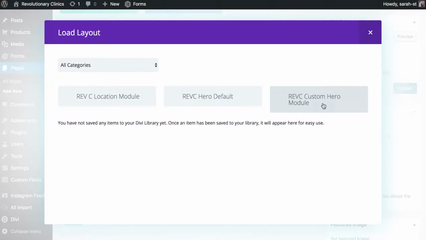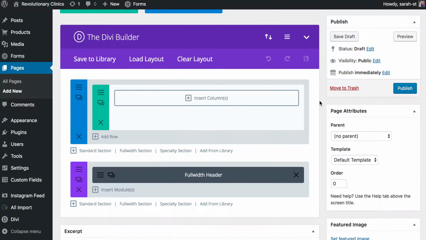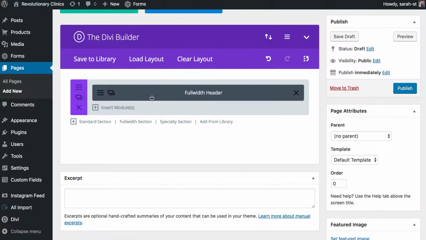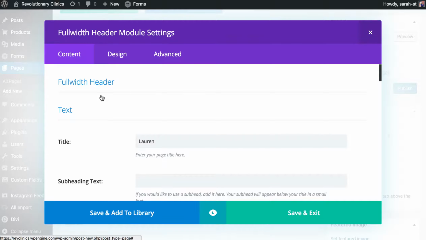So you'll see the last one right here is a RevC Custom Hero module. This is that full width hero section, that masthead where that image and those texts exist with the paint swash over it. So please click that. You'll want to delete any previous section because you want this to be the very first element on the page. And just as with most and all of Divi modules, there's this 3-bar icon button to the far left. That's how you edit a specific module.